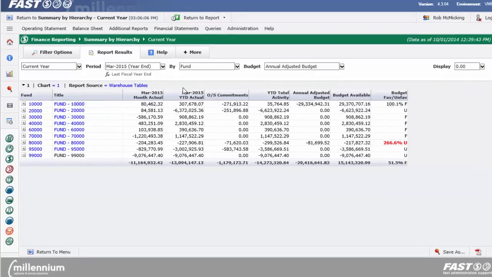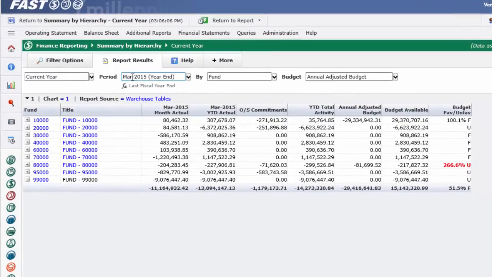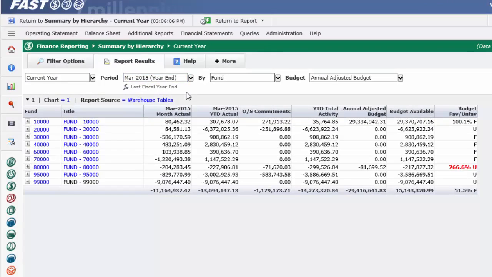When my report executes, notice my fiscal period is currently looking at March 2015 as a year-end summary. Below this, you also see a function-based filter indicating to me that this is looking at last fiscal year-end. Now, an important distinction here is that if I move ahead 1 year on the calendar, this is going to bring me back March 2016, and so on.